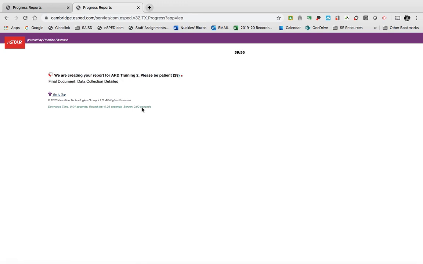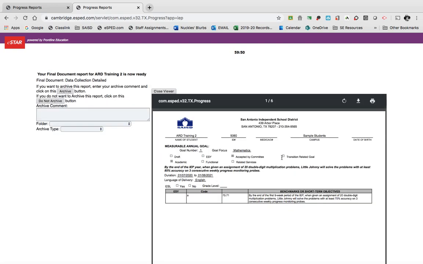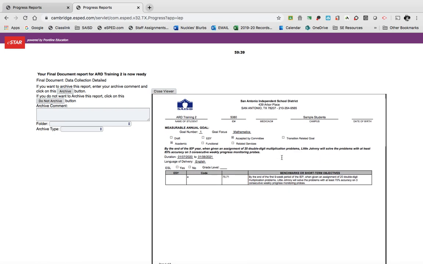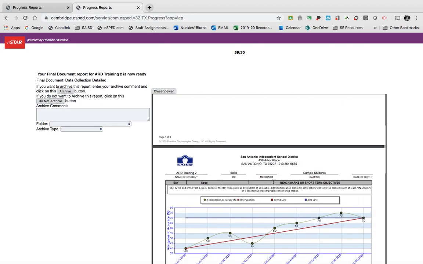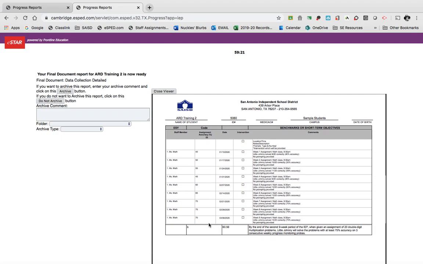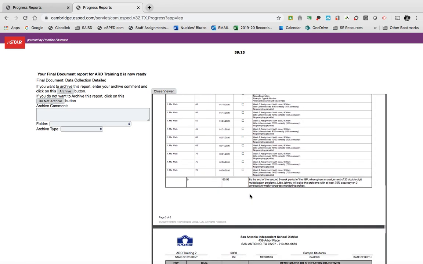Once the report is generated, you will be able to actually view it from this screen. Pretty nice. I can see that my goal is printed the way that I would see it appear in my actual ARD. So it's printed here and I see my goal and then my first benchmark or short-term objective. And then just beneath that benchmark, I see the report, the chart from my data collection, and then I see all the detail. So it explains what is going on here in this chart in more detail.